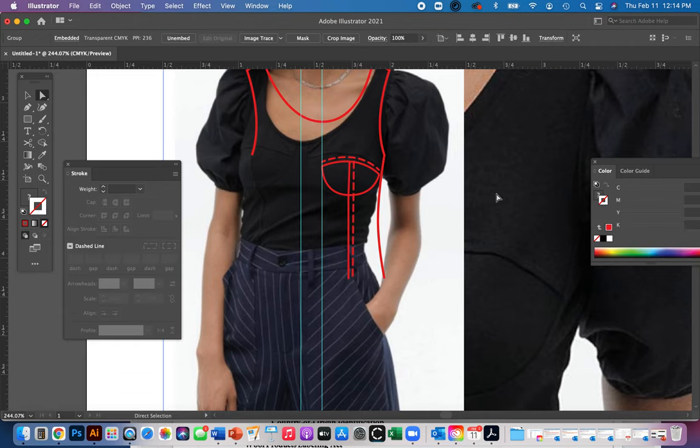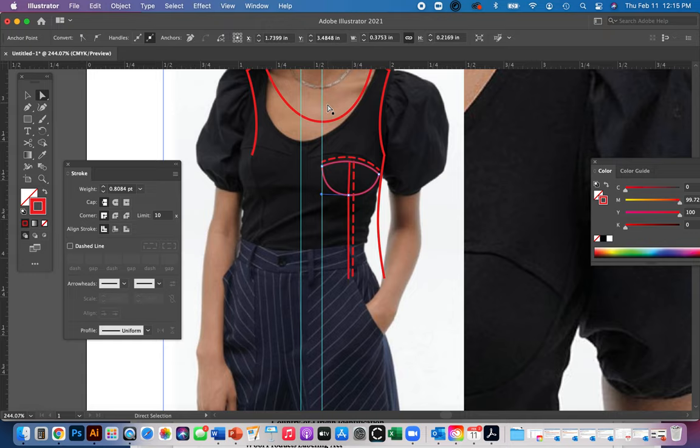Okay, cool. Let's see here. So in the image, this seam actually goes ahead and touches the neckline. And now that I've drawn this, I'm wondering, her neckline, it's pretty close to where her shoulders is. So I'm thinking my neckline is way too high. So I'm going to get my white arrow.